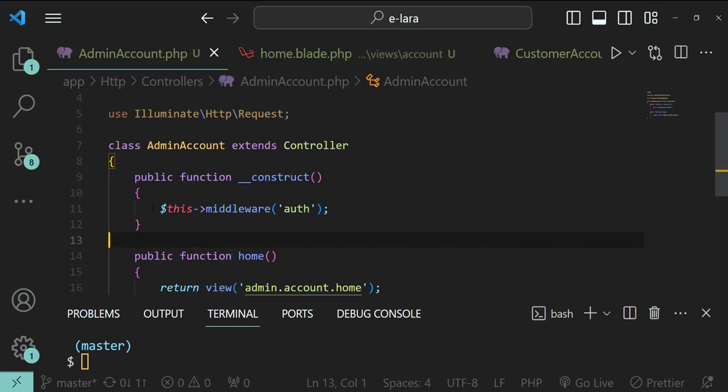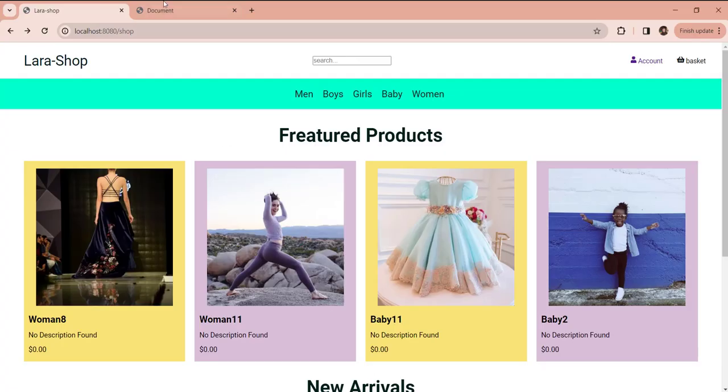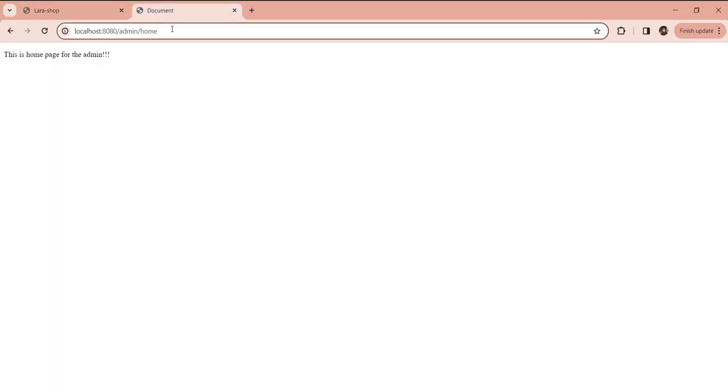Now if we define a middleware within the constructor method itself, that means every method which is defined in this controller will automatically be guarded with this middleware. Currently we have only this one function, but if we had more functions defined over here, let's say 5 more, then all of those 5 functions would also be guarded with this auth middleware automatically. So currently we don't have any, but let's see if we are now able to see this home page. We should not be able to see this because we are guarding this URL with the authentication middleware, which means we should only be able to see this page if we are already logged in.